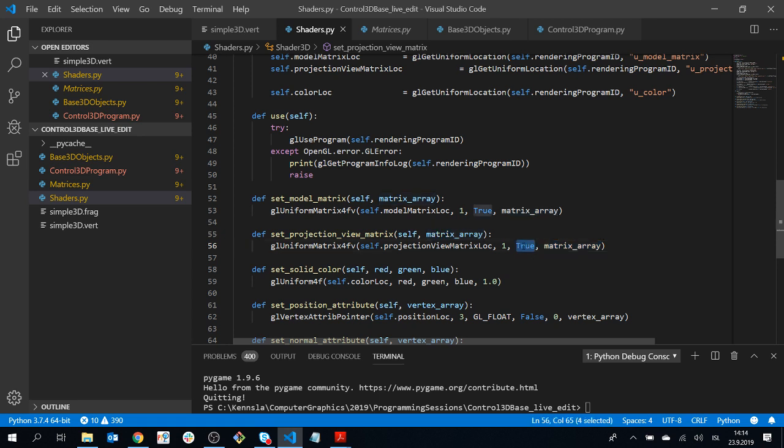This true here is telling us that this array is row major rather than column major. It just depends on, are the first four numbers the first row, next four numbers after that the next row, so on and so forth, or are the first four numbers the first column, next four numbers the next column, so on and so forth.